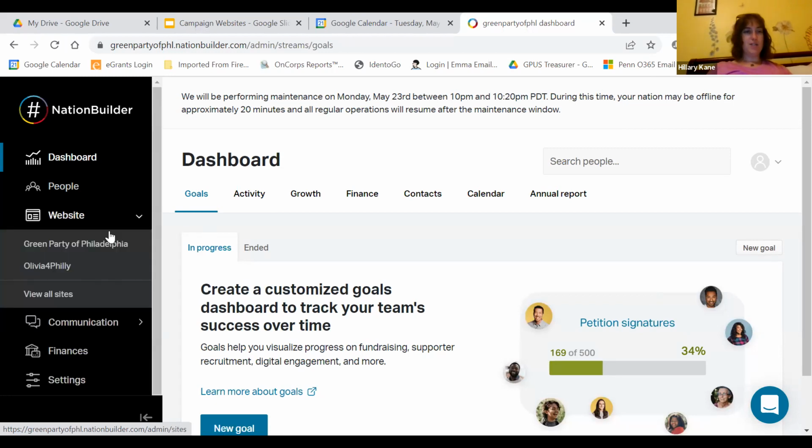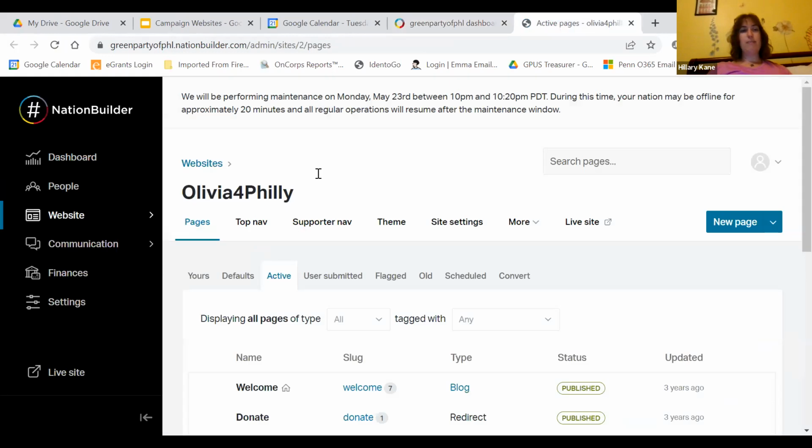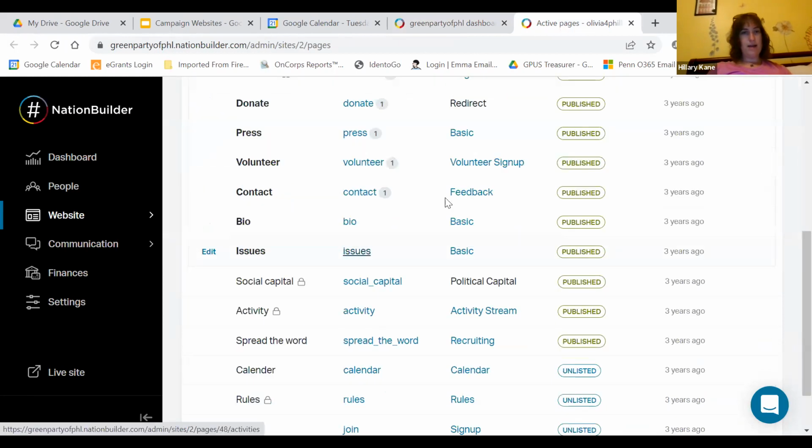Let's do the website function because that's what we're here for. Just to show you, this is an example of where we have our Philly page, our Philly website. And then this was a candidate that we had a couple of years ago, and she had her own separate, essentially website. Let's see if we can take a look at it. I think it's still up.